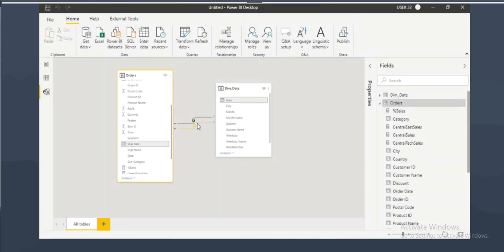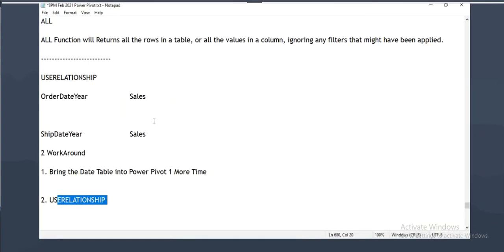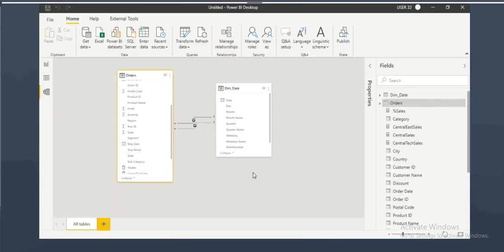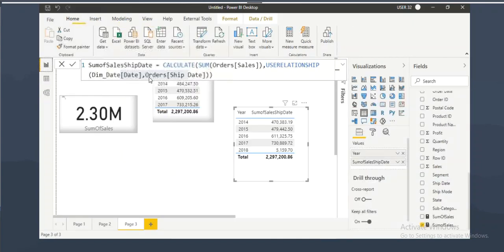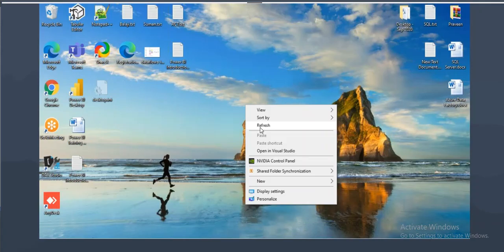People ask, when there is no direct use of this inactive relationship, why do we have it? Whenever you write any formula with USERELATIONSHIP, you mandatorily need to have the inactive relationship in the model. When you don't have it, this formula will not work. Let me delete it. Right click on it, delete it. When I delete it, the formula will become invalid, guys.